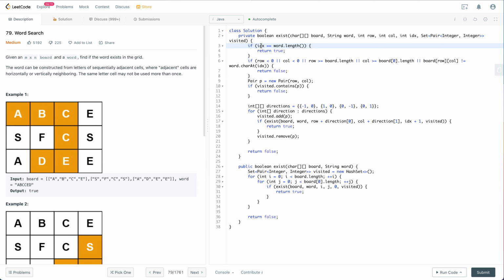Within this helper function, we need to define the exit for the recursion. If the idx is equal to word.length, which means we have already arrived out of the range of the word, then we should return true, because we have already found a path in the board to construct the word. Otherwise, if the row or column is out of range, we return false. Or if the corresponding cell within the board is not equal to the current character of the word we are trying to find, we return false. And also, if we have already visited this cell, we return false as well.